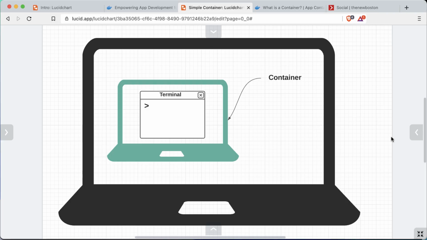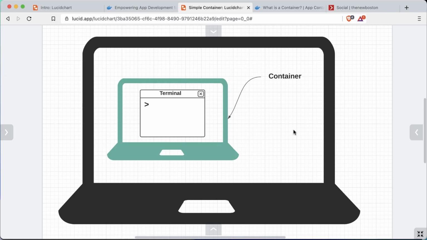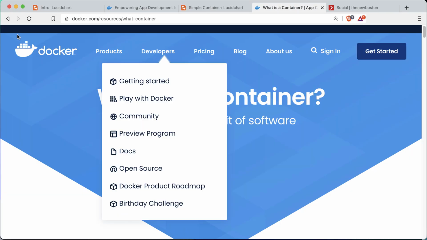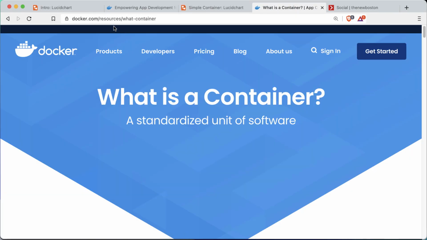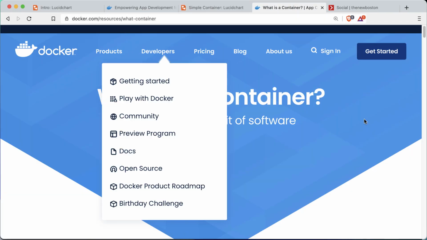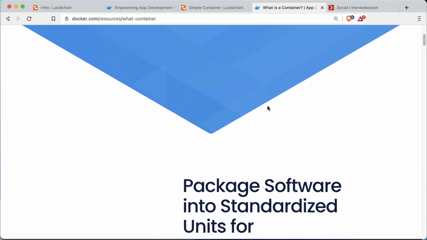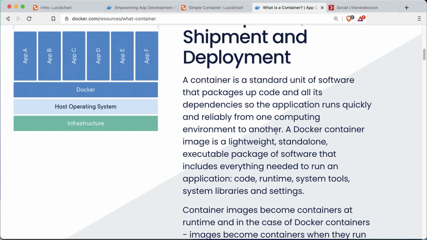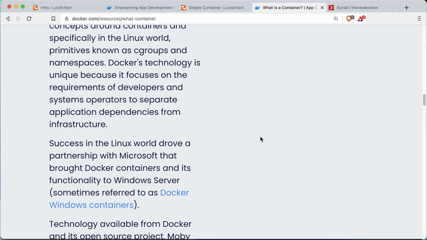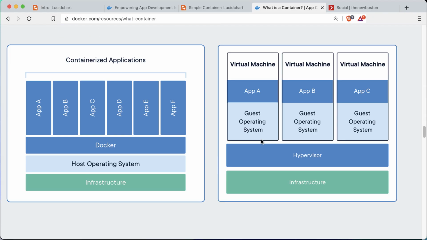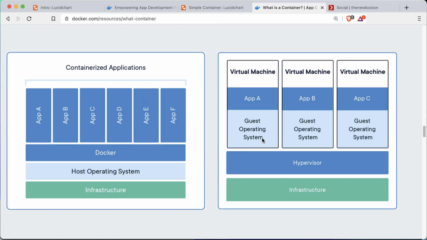Now, some of the more tech-savvy people out there may be noticing some similarities between Docker containers and virtual machines. And they do have a lot of similarities, but some key differences as well. Now, this website right here, docker.com/resources/what-container, is a good overview and actually has some pretty cool diagrams that I'm just going to reference instead of trying to draw my own about the specifics between a VM versus a container.